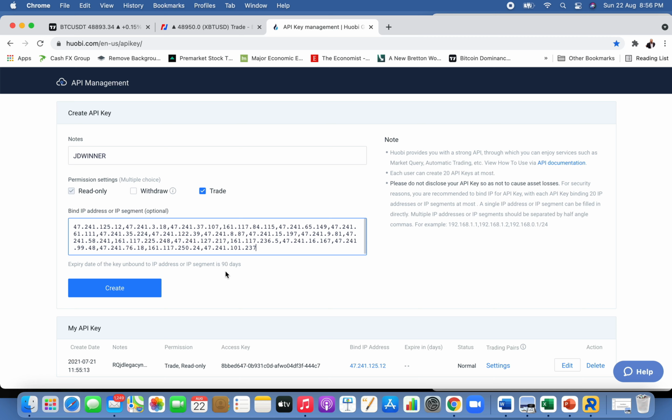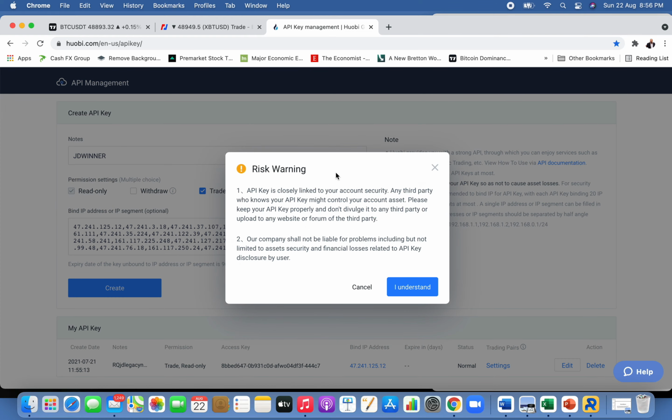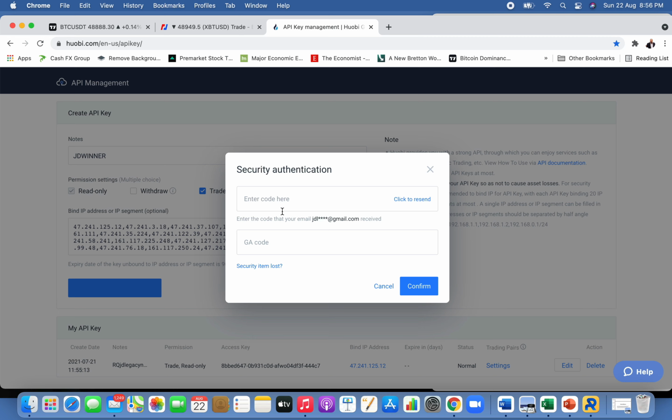Now we're going to create, click create. Once you have clicked create, just make sure you read the risk warning and make sure that you click I understand. Thereafter, follow the process. These are all the security and authentication processes, so please do so. So let me just do that very quickly.